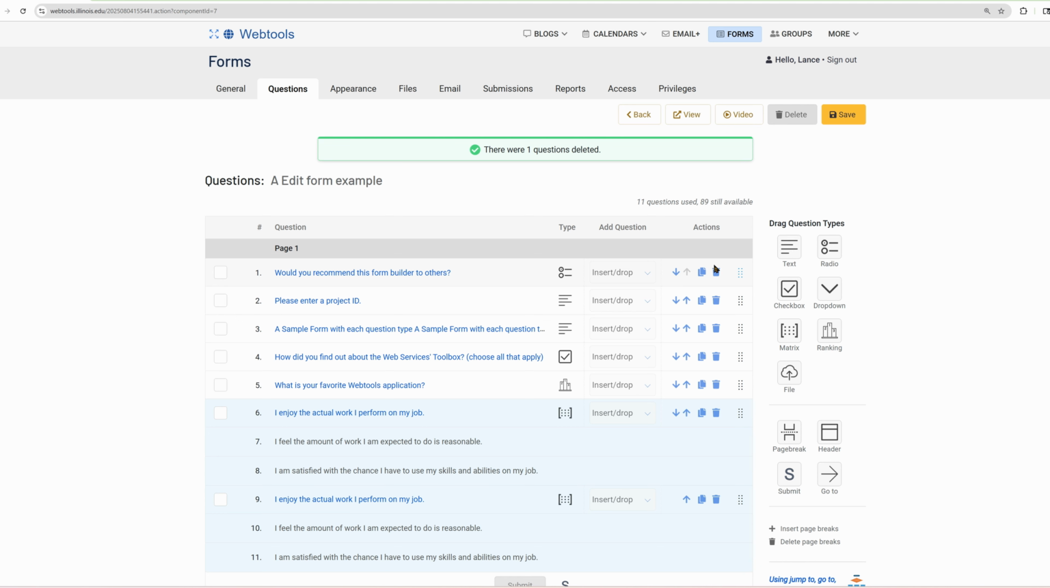Now, we've just dragged and dropped. We've looked at moving up and down. These are the types of questions. And this is my question area over here, the questions. I can also check them if I want to delete multiple. So that's basically kind of moving stuff around on the questions screen.